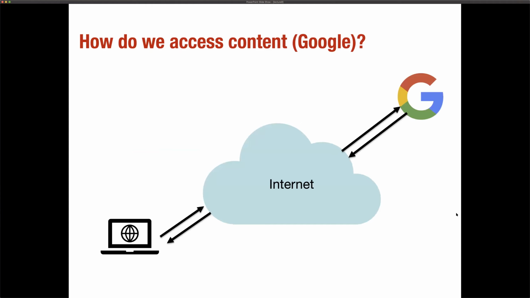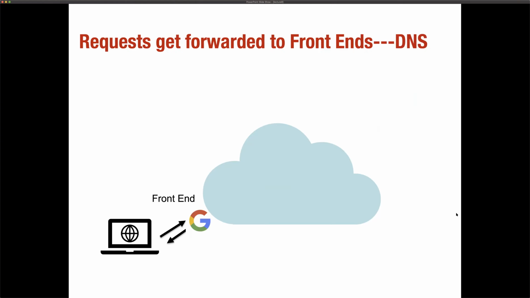Now, when you're trying to access content, say Google, how does it really work? From your laptop, you send a request, it goes over the internet, and then Google responds to it. So it seems like Google is one entity sitting somewhere at the corner of the internet, but that's not really the case. In practice, Google is widely deployed, and there is a Google front end which is closer to you.